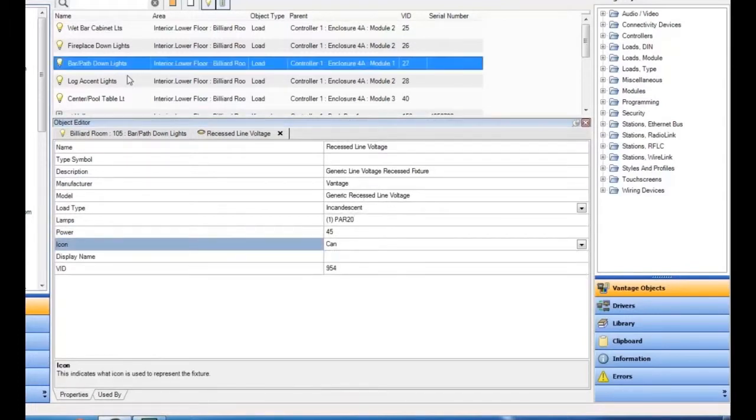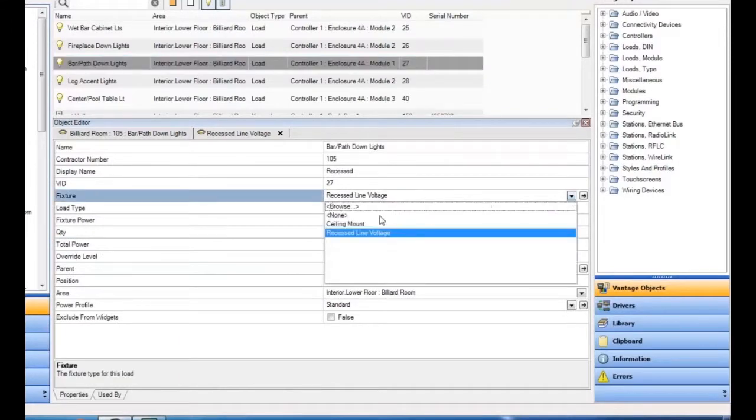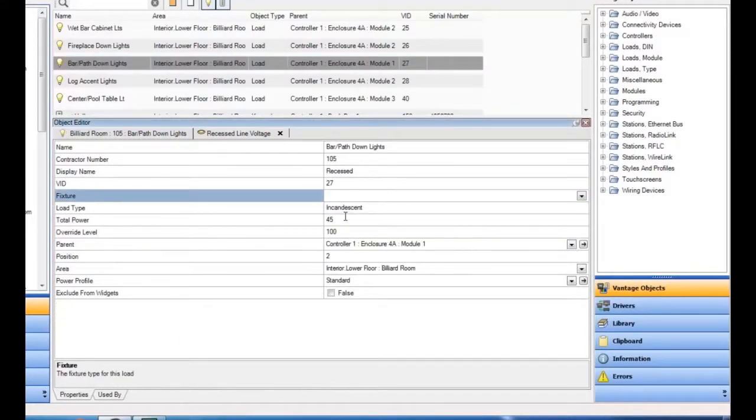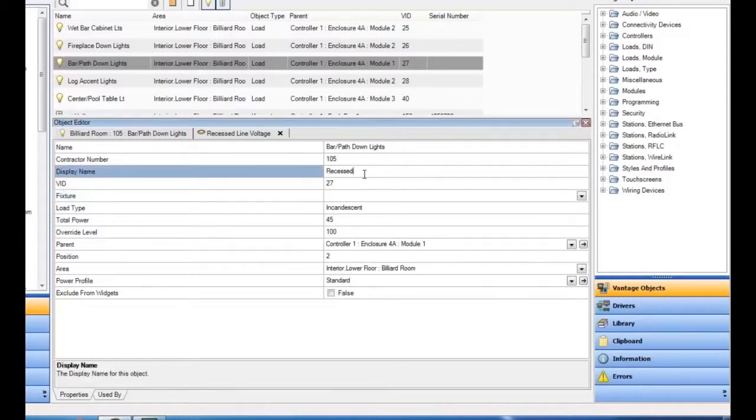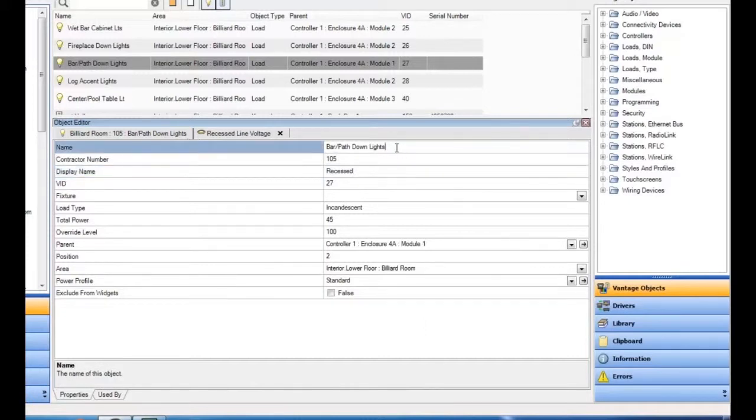If you do not assign a fixture type, Design Center looks for a clue such as the word recessed in the load name that will be shown in the Equinox widget. As previously stated, this is the display name if it exists, or if the display name is left blank, it will be the name.